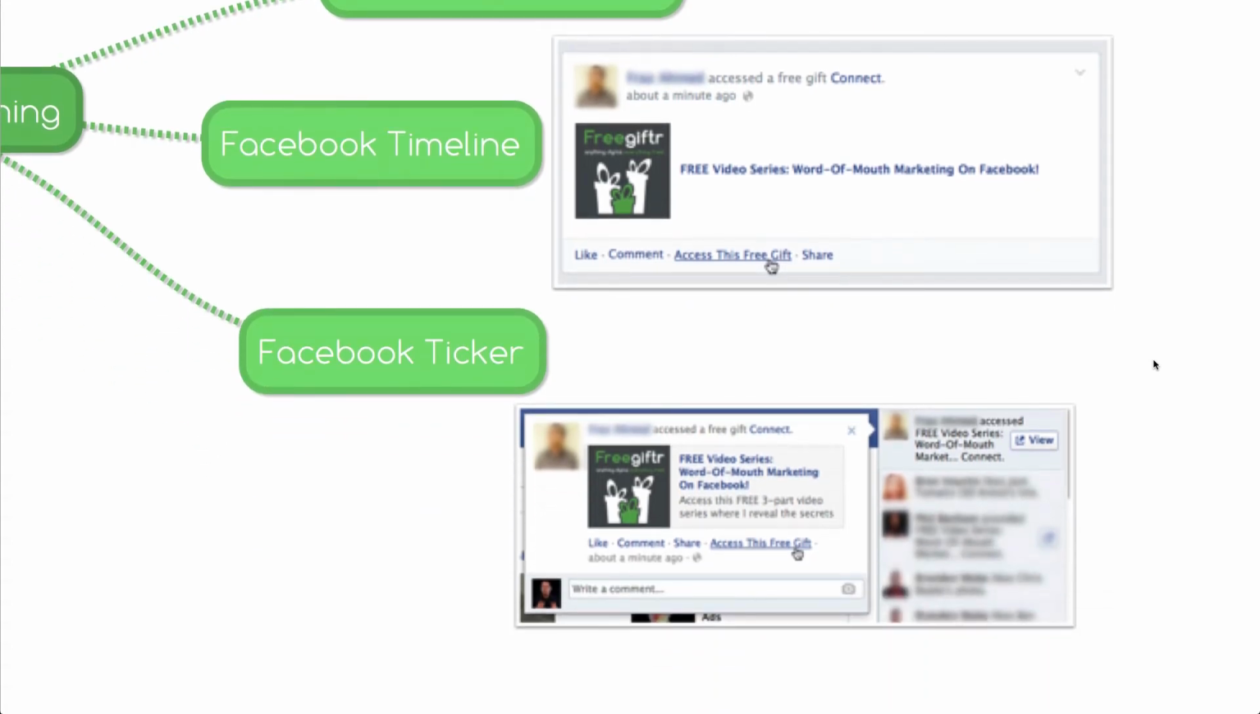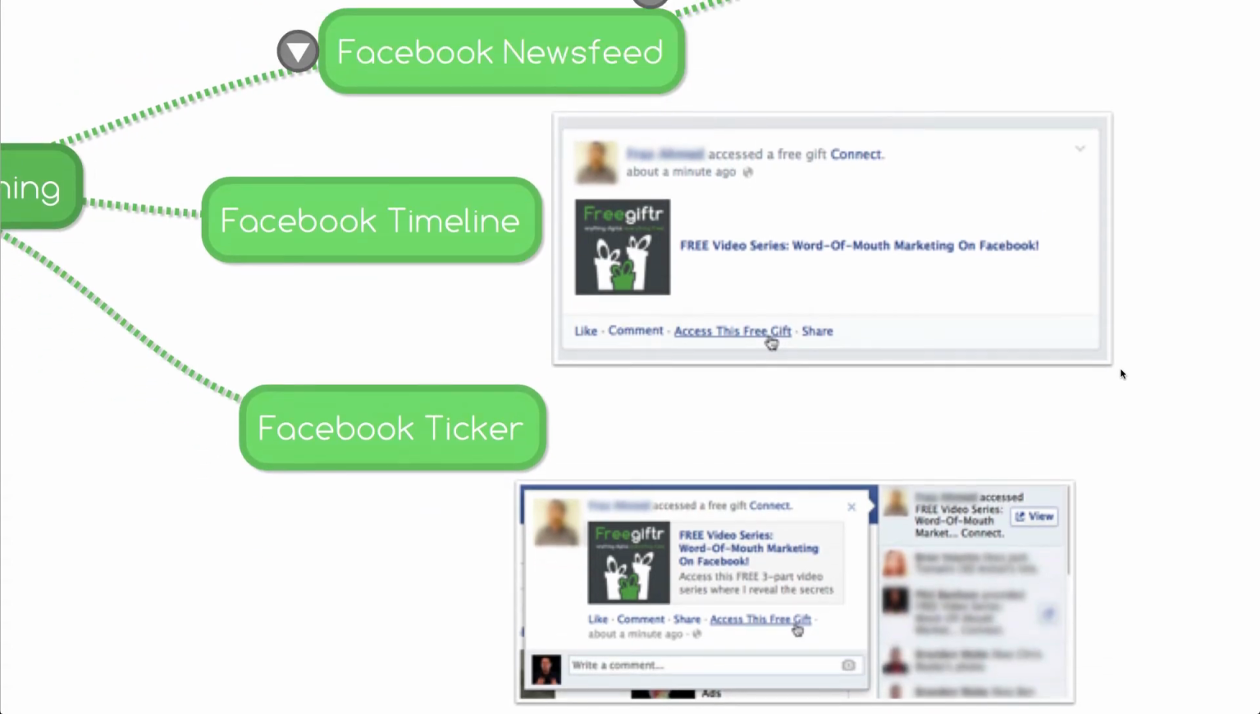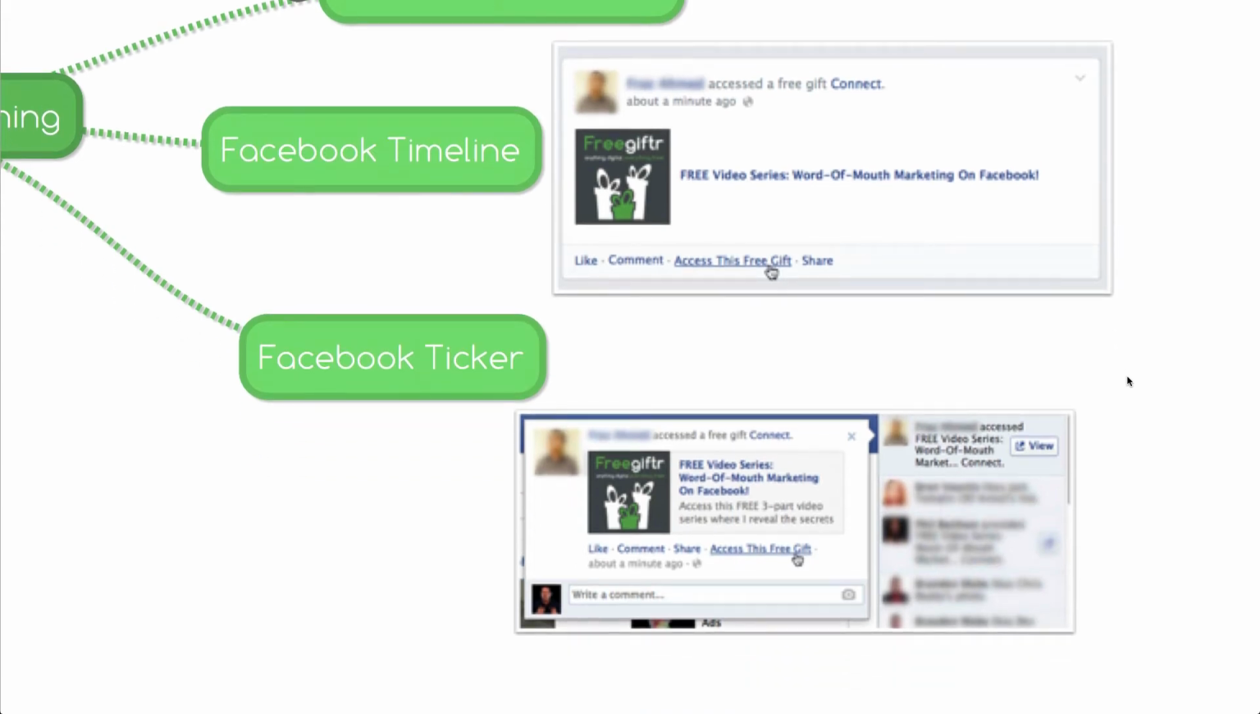Okay, now the third place, we've talked about the newsfeed, the timeline, and the third place is the ticker. So if you look off to the right of your Facebook page, you'll see there's a ticker, and it'll show you people are doing things. So-and-so liked this, or so-and-so became friends with whoever.